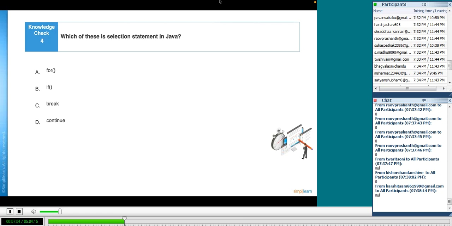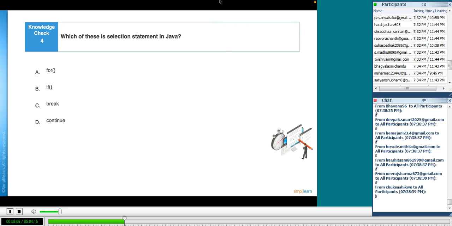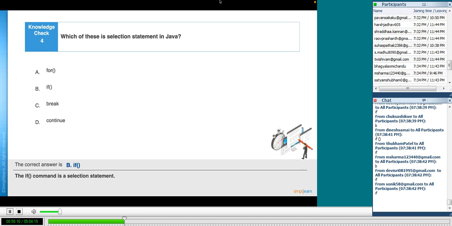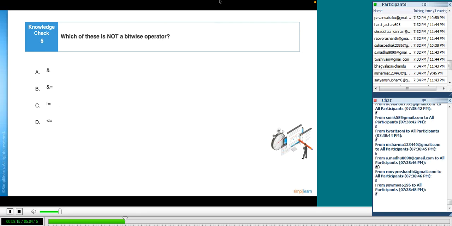Now, this we don't know, so we are ignoring it for now. Give me the answer. At least yesterday we understood something on the selection statement. Okay, everyone is saying B, I mean if, correct. This one you should give me.